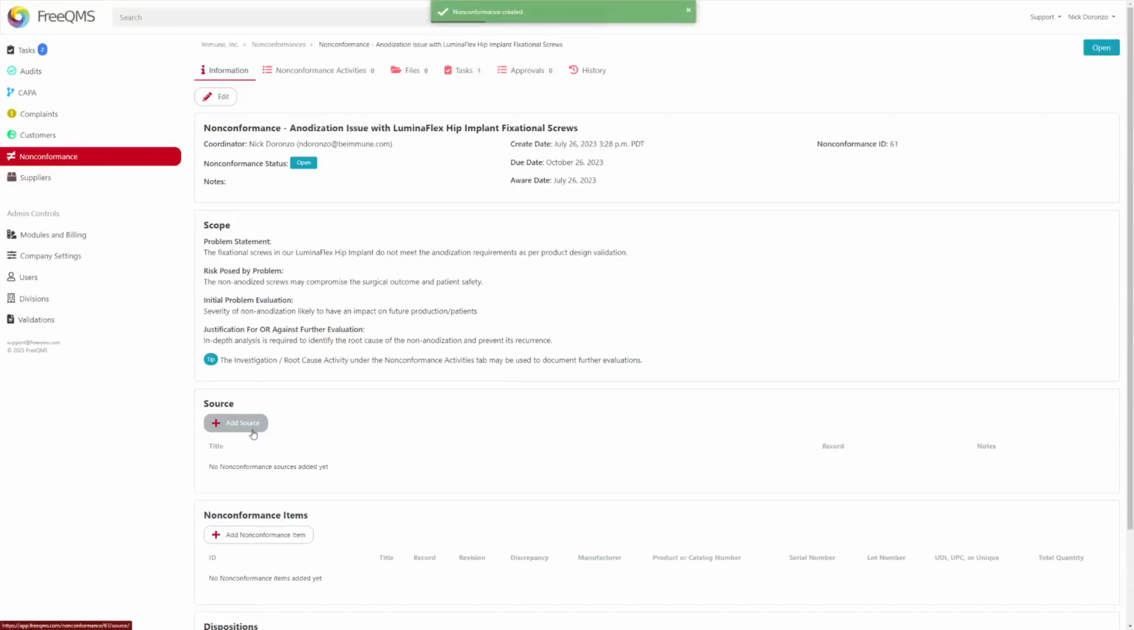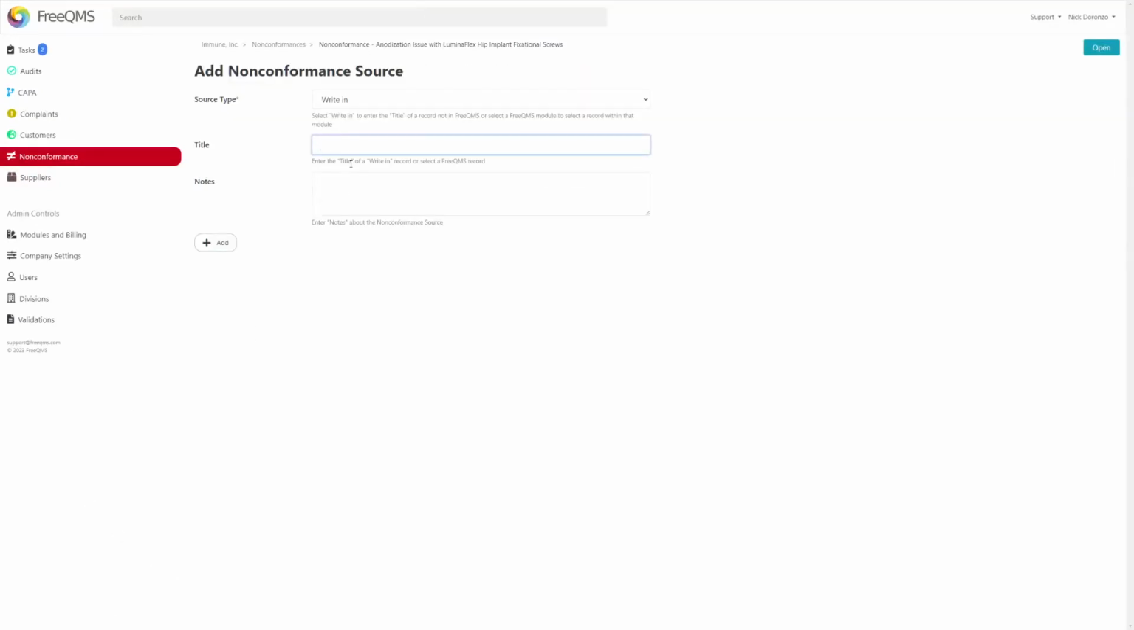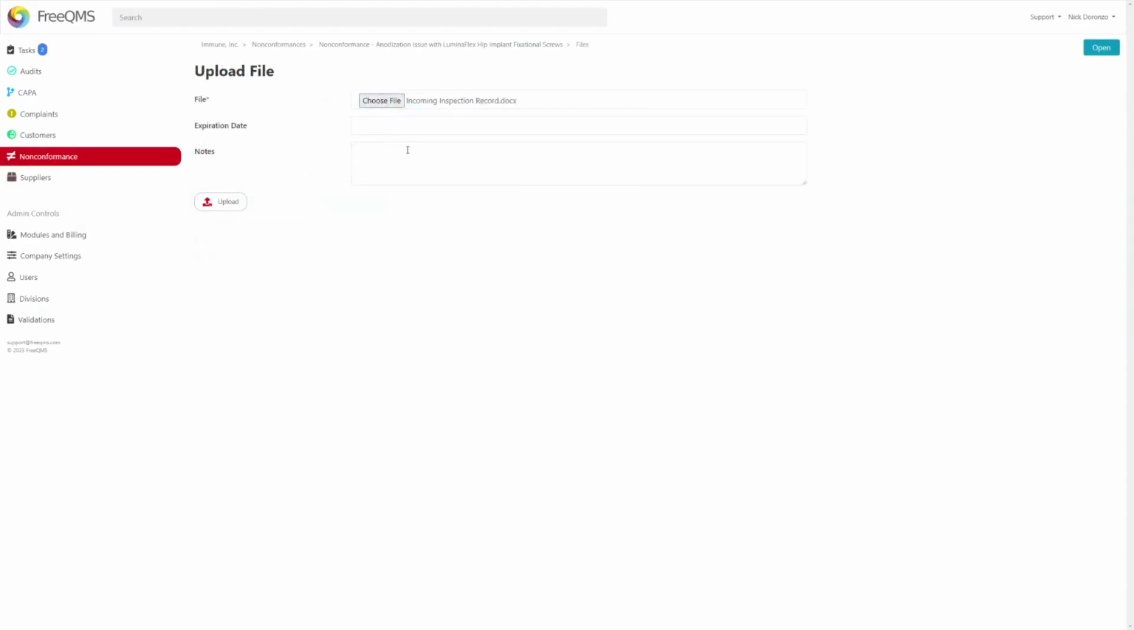After saving the record, click on the Add Source button. Select Incoming Inspection as the source and mention that the inspection record will be added under the Files tab. For this fictional scenario, we'll attach a fictional inspection record now.